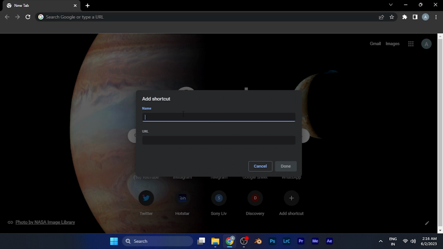Like if I want to create a shortcut of YouTube, then you have to paste the URL of the site that you want to create a shortcut for. So if I want to add the shortcut of YouTube, I'll type here www.youtube.com. Now when I click done, it is saying the shortcut already exists because I currently have a shortcut of YouTube.